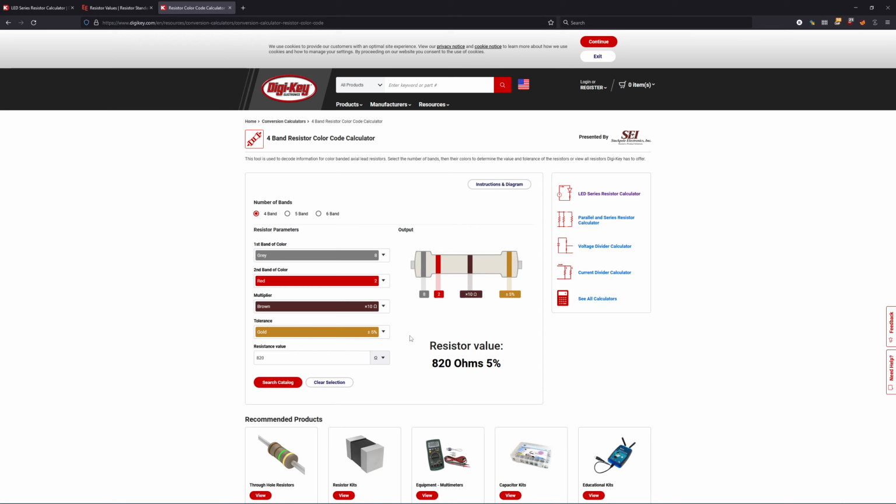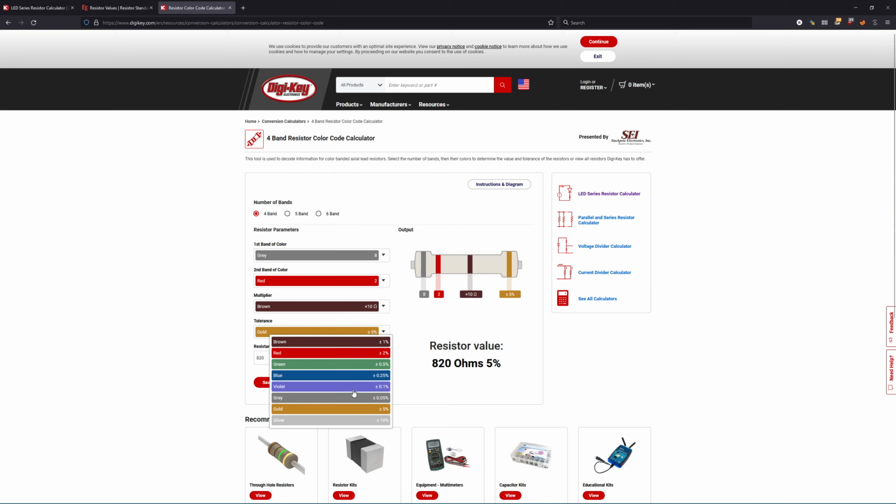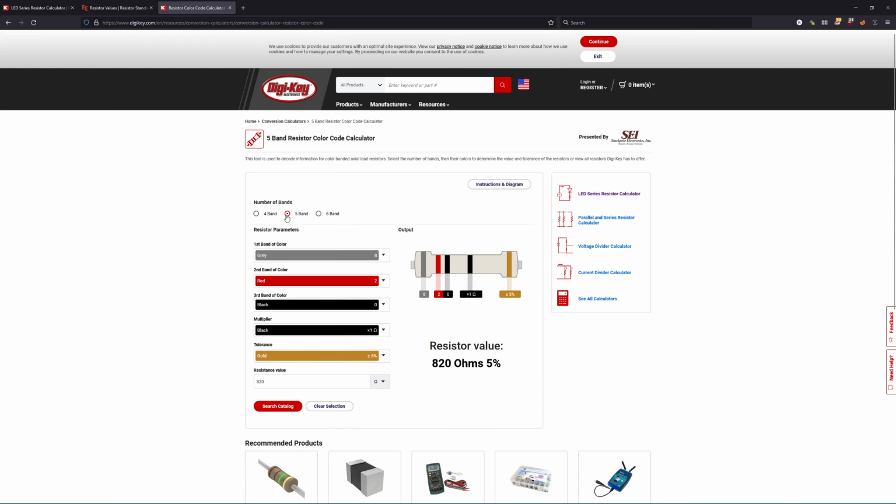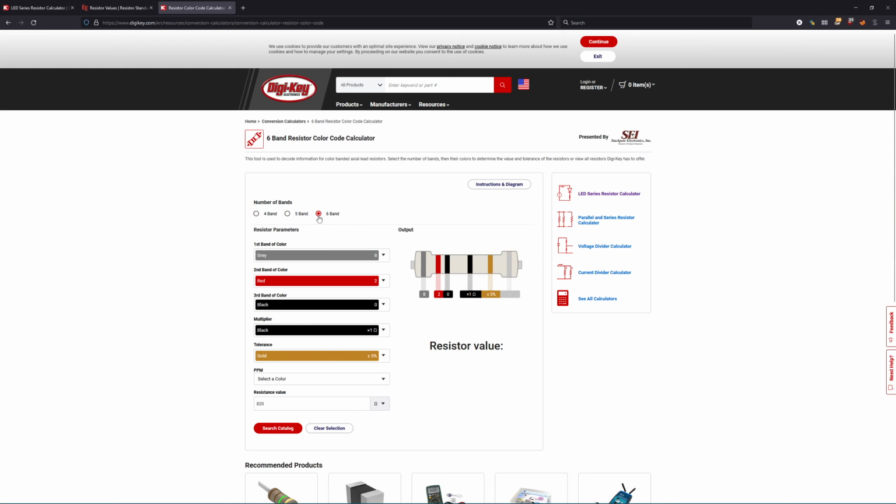If you don't know how to read the color bands, which I don't have it memorized, I really should. I deal with them enough that I really, really should, but I don't. You can just grab a resistor, put the colors into this calculator, and boom, it'll tell you the value. And it'll tell you even if you're doing one of these other tolerances. All right, now, nice thing is it also has 5 and 6 band options.